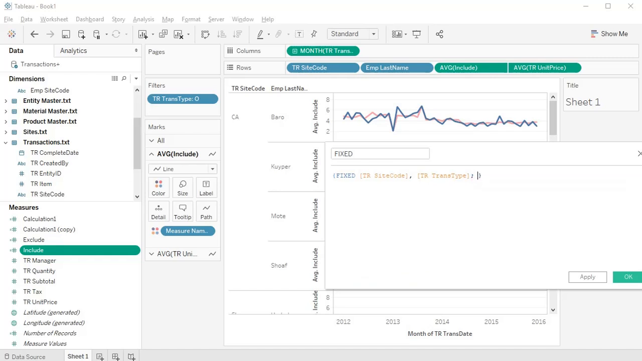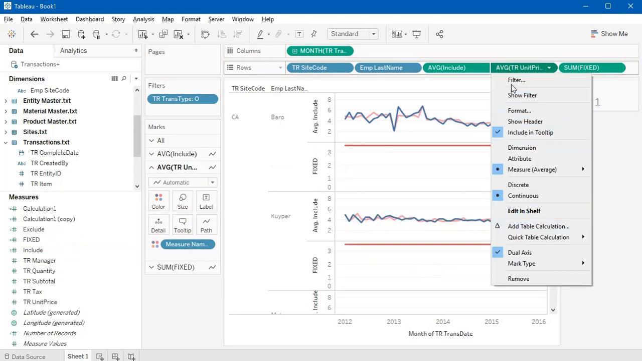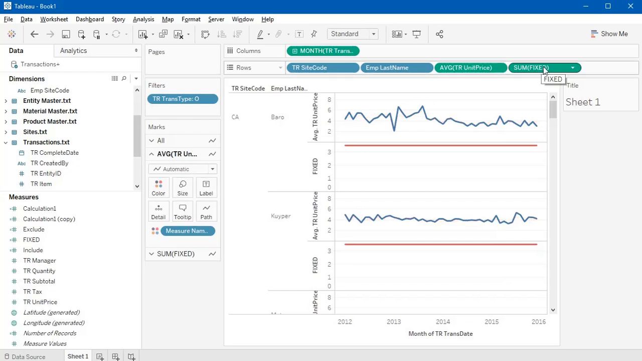And then what aggregate function am I going to apply? I'm going to do an average, and again it's going to be TR unit price. And I'm going to close out that average. And this should be a regular colon, not a semicolon. And now if I drag this onto here, I'm going to remove my include, and then I'm going to do a dual axis on this.